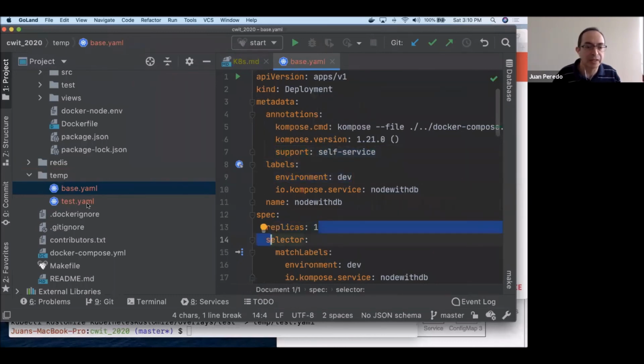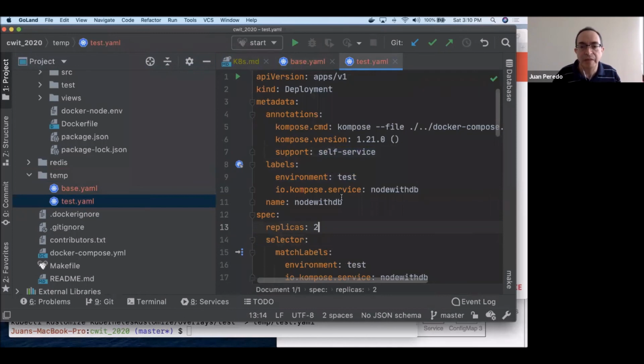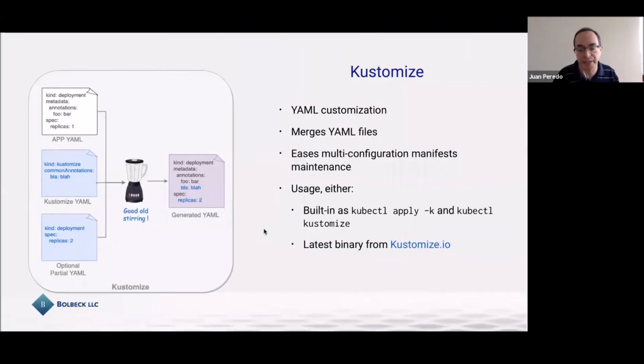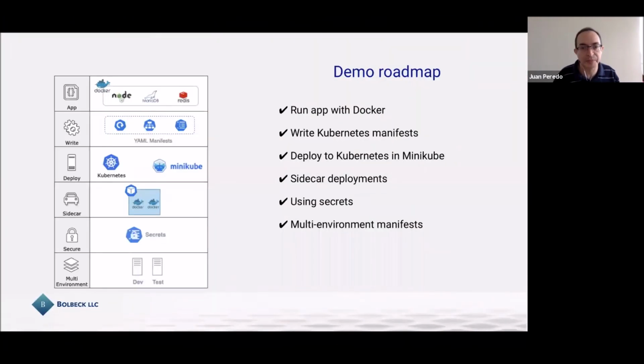Now, if we look at our test file, we can see that we have a different label. So this is our test file, and it has a second replica. So this will run as 2 replicas of our application, or 2 instances, when we run the file. And that's how you create, and it makes it easier to maintain manifests in Kubernetes using Kustomize.